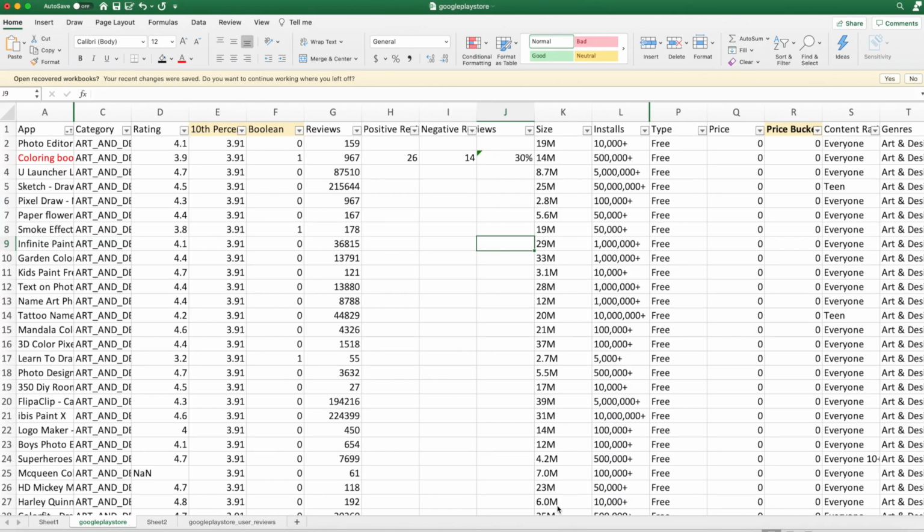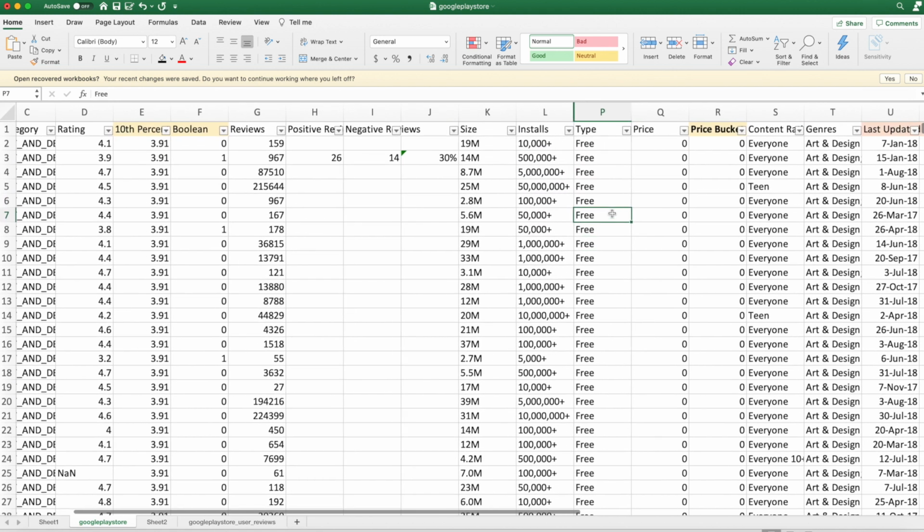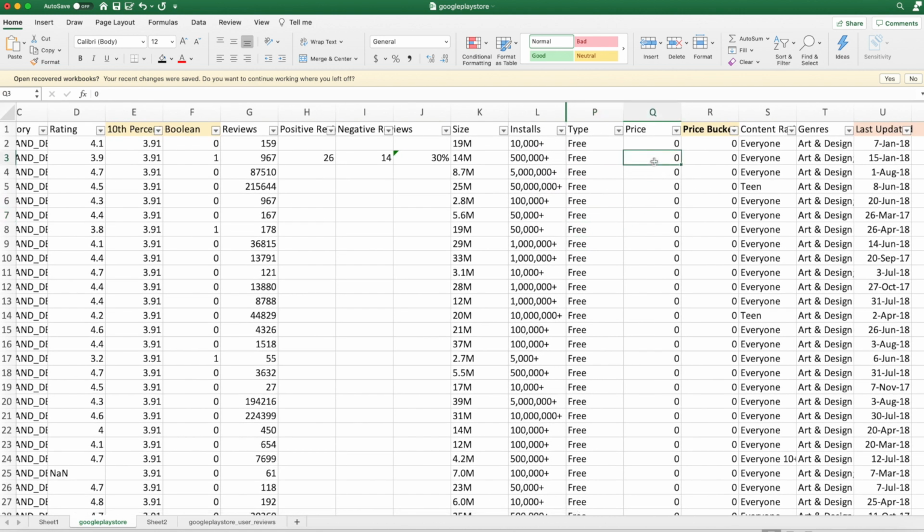It's really easy to get lost in Python because you don't really get to see the entire data set. But in this case, I'm going to demonstrate with Excel files. We have the Google Play Store data with the app name, the rating, and what category. Then I have number of reviews, size, installs, what type it is, either free or paid, and then I have price.